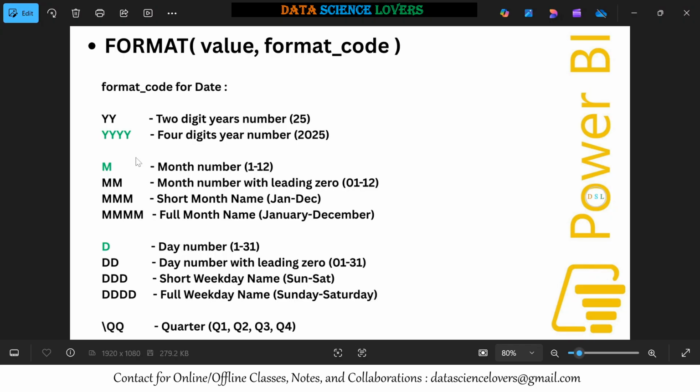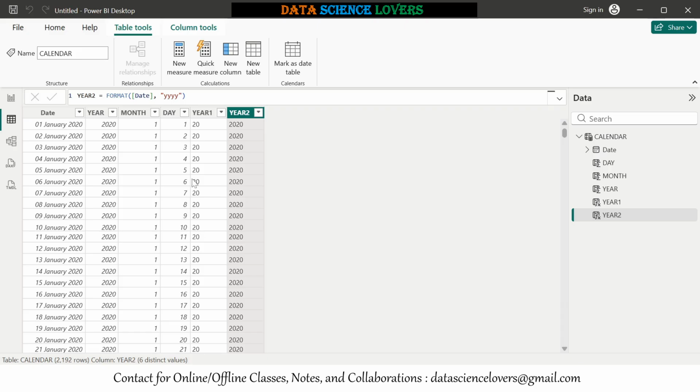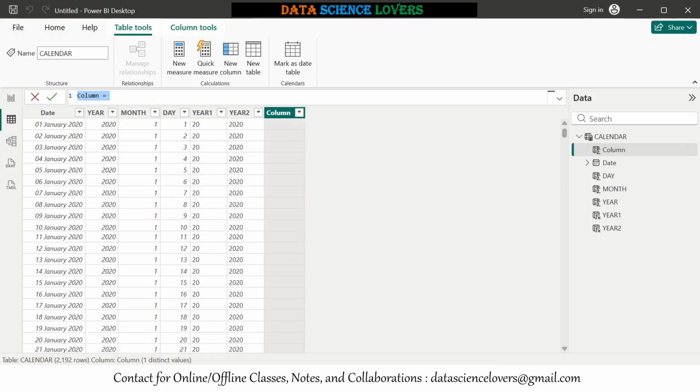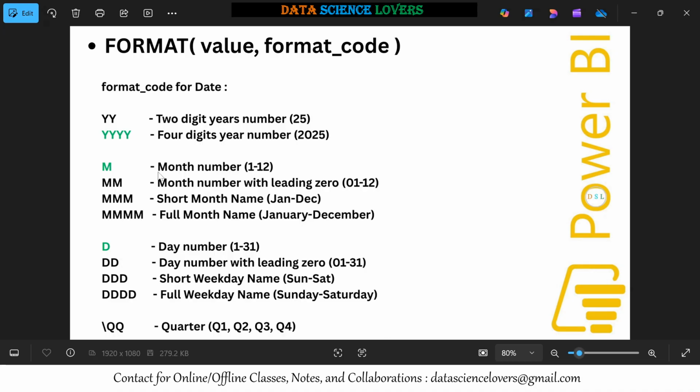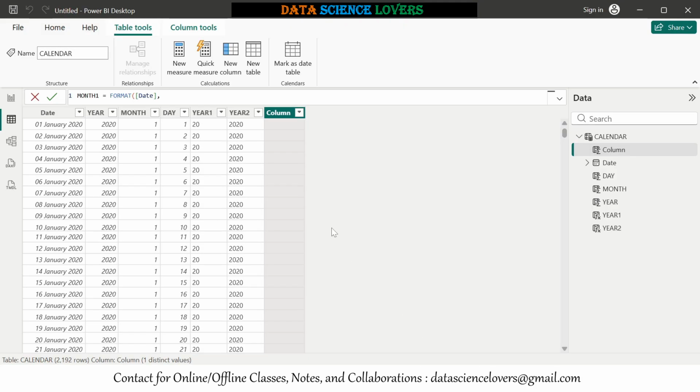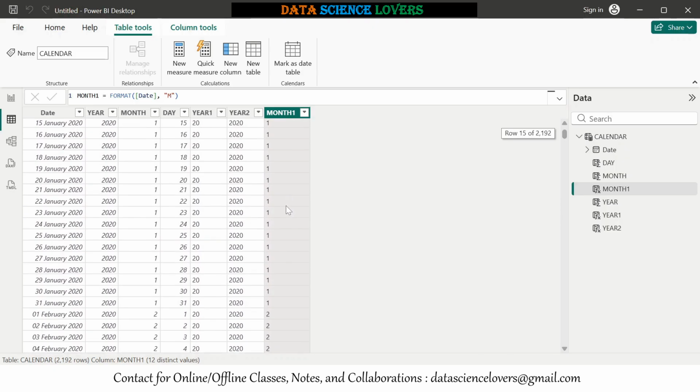Next is, if you want to show the month number, it can be shown using the month function as well, or you can use the format function. Okay, new column, and here I am writing month 1, the format function, and here we have to pass the value again, date column, and for this one I will write single m, so it will show the month like this, 1 2 3 4 5 and so on.